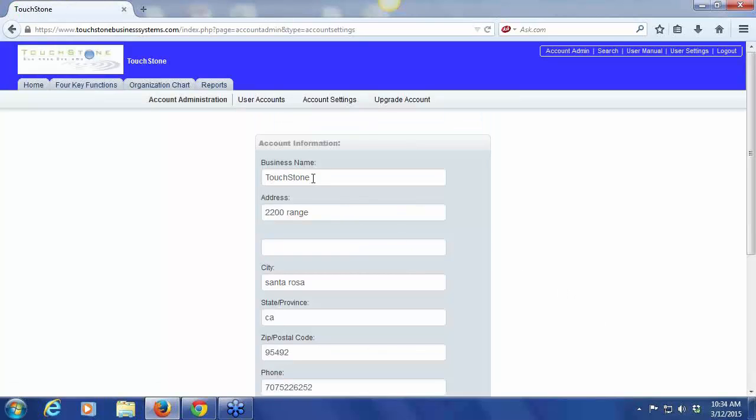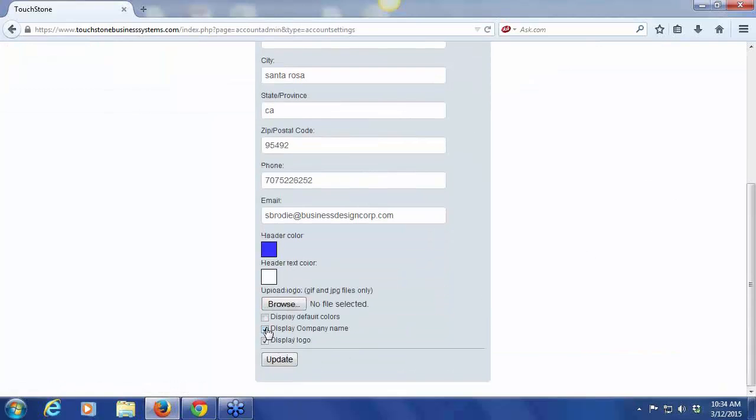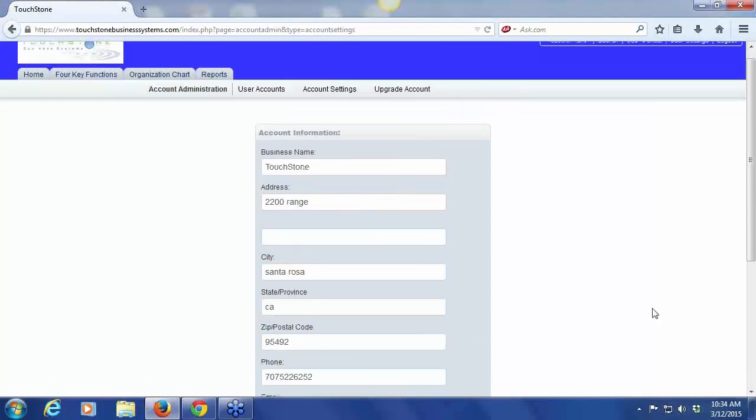So TouchStone pulls it from the business name right here. So that's how it knows. And then you'll see it appears. If your logo has your business name in it, then go and uncheck this, unless you like it, and hit update, and then it just hides it.